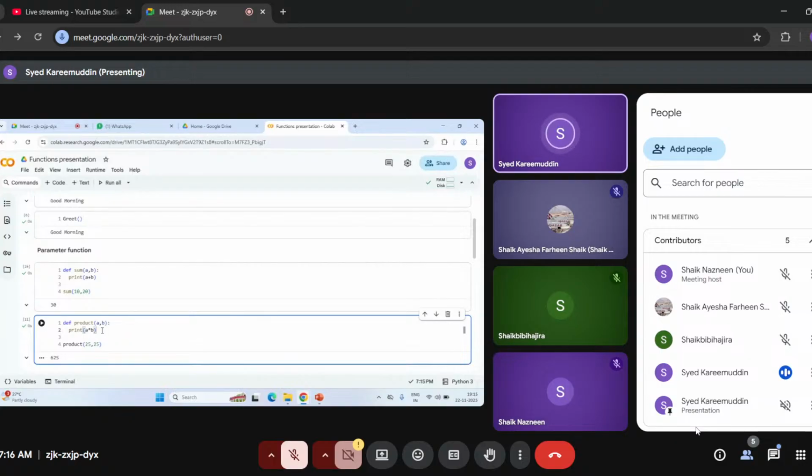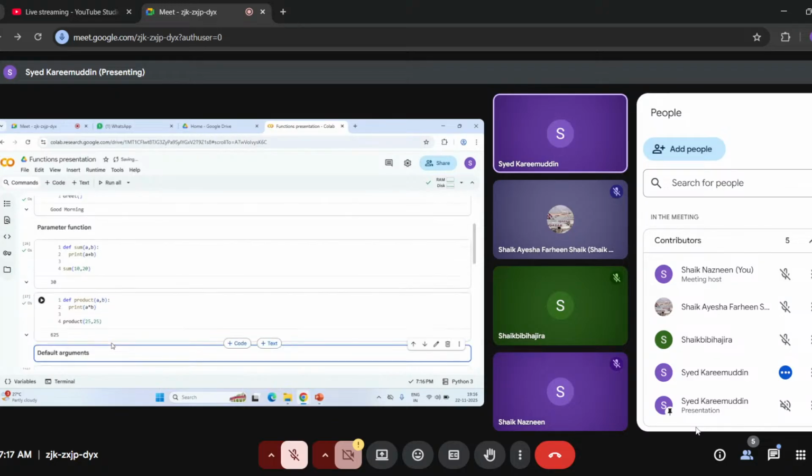Similarly, another example about product a comma b, two arguments multiplication. Def product a comma b, print of a into b. I am passing the parameters 25 comma 25. So it will multiply the two parameters and give the output as 625.